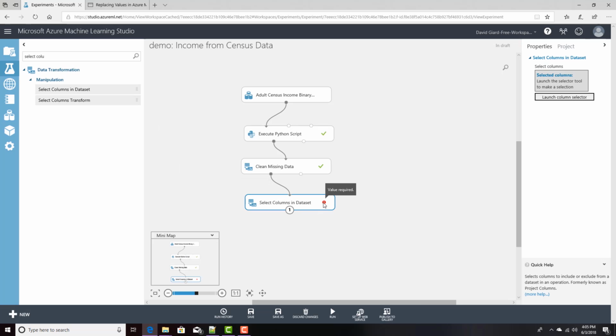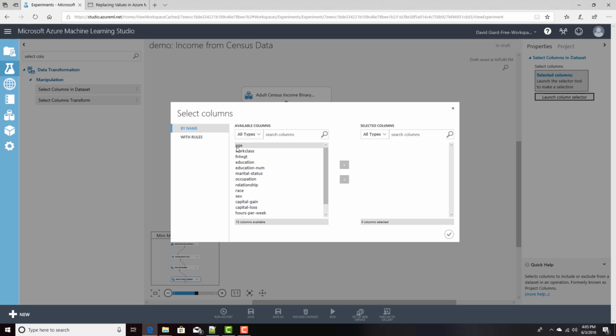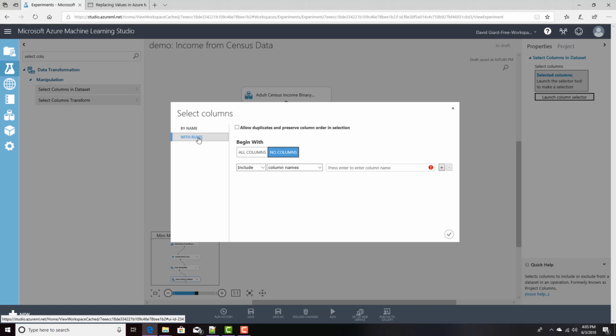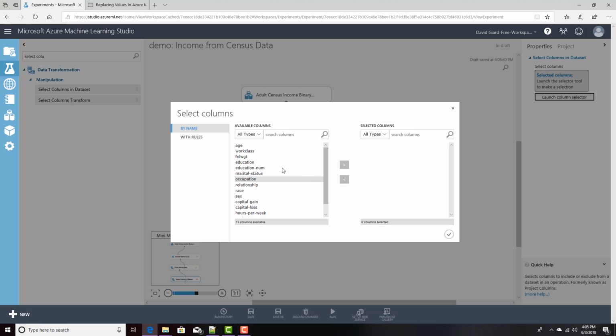And you notice that there's a red dot here, and what that means is the value is required. So if I come over here in the property sheet, there's only one question it's asking me. It's just select the columns. And I could do this right here. I could do it by selecting them this way, or I go into the rules and say, give me all columns except for these, or say, give me no columns, but then add these. I'll just go by name. That seems simpler to me.